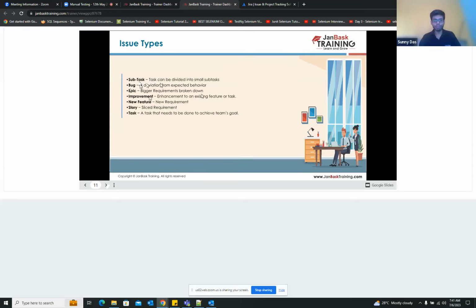Then you can have new feature, improvement, story, task. You can actually have different other issue types as well. So again, that is customizable, and based on your project, based on the management decisions, these issue types will be created. Okay.